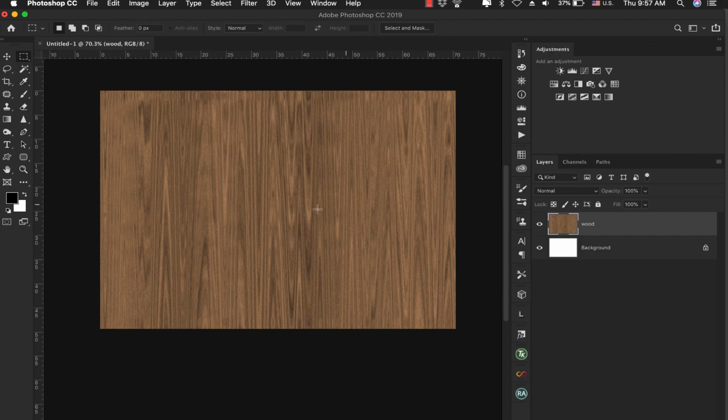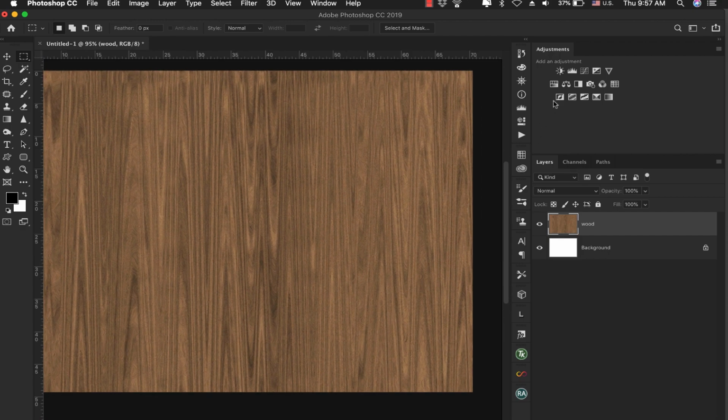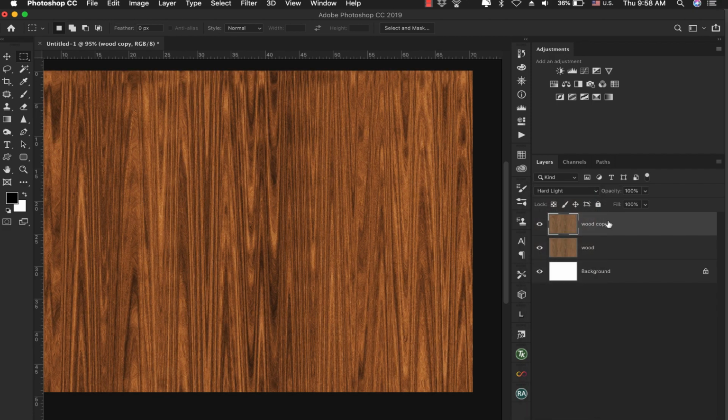I think the contrast is a little low, so we will increase it. We have so many ways to add contrast in Photoshop. We could make an adjustment layer, Brightness/Contrast, or make it by Levels, Curves. I'll show you another way, which is to duplicate the layer and change the blend mode to Hard Light.